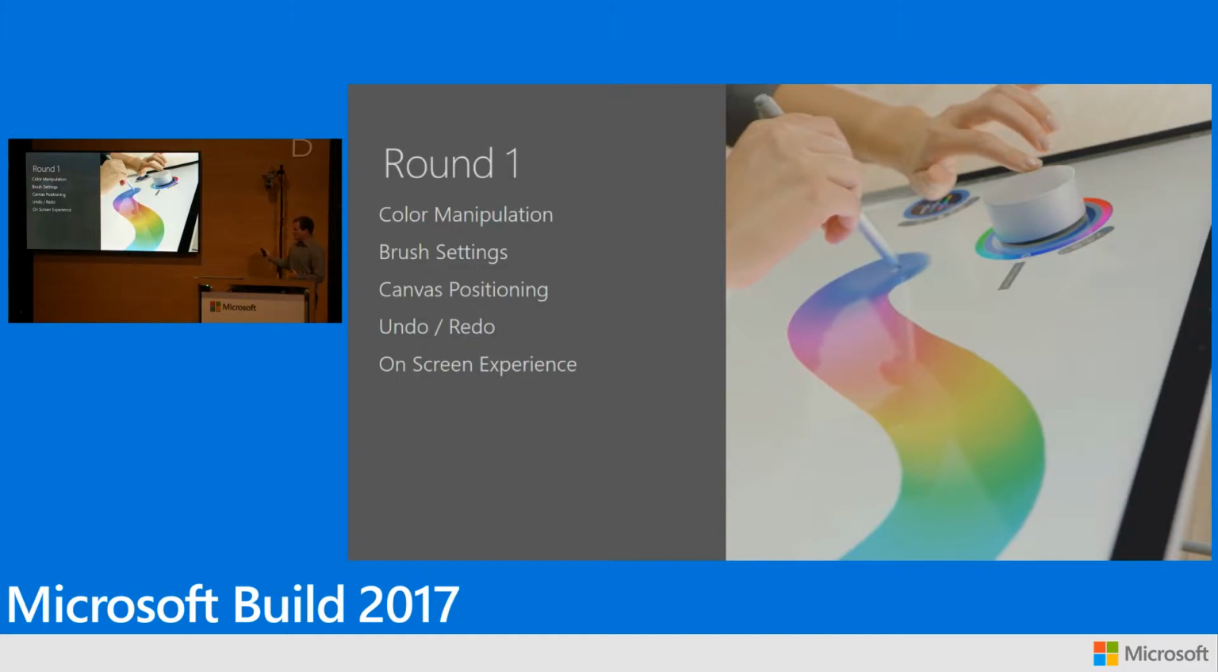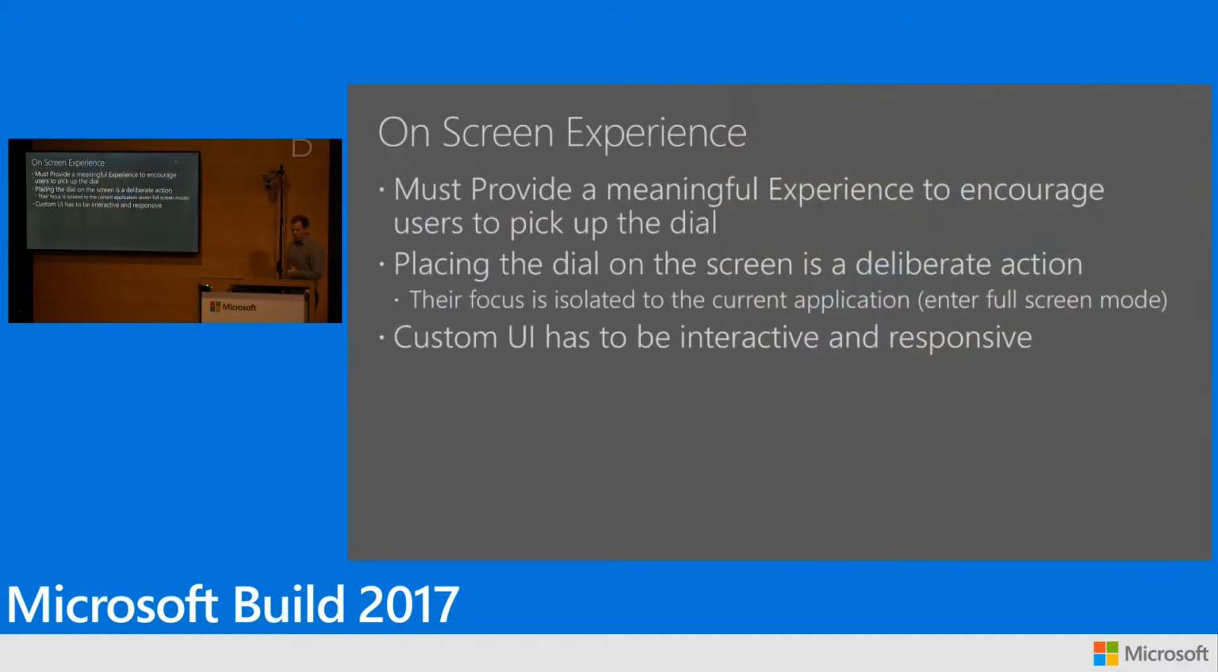And lastly is the on-screen experience. This being a new input device, we had to give a meaningful reason for them to use it. And so I want to dive a little more into that particular feature. You must provide a meaningful experience to encourage users to pick up the dial and put it on the screen.